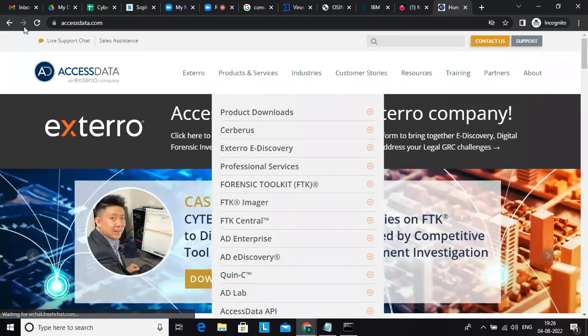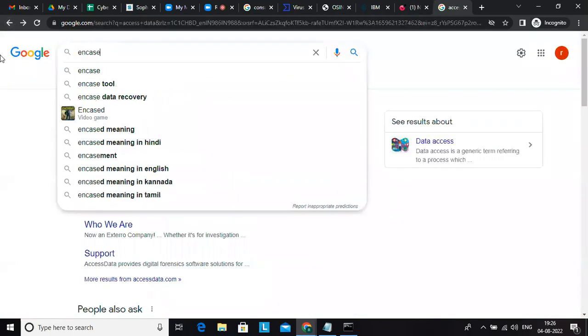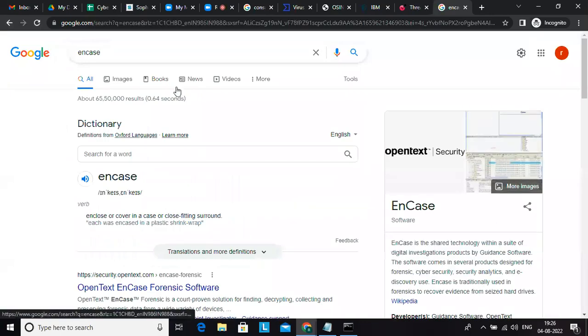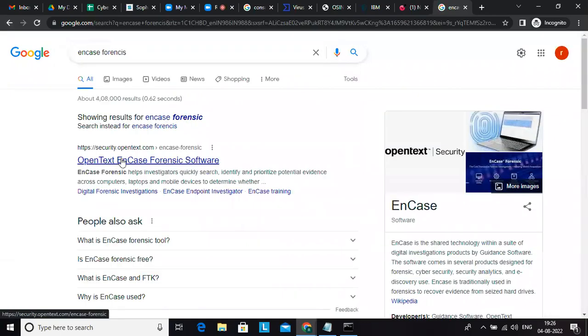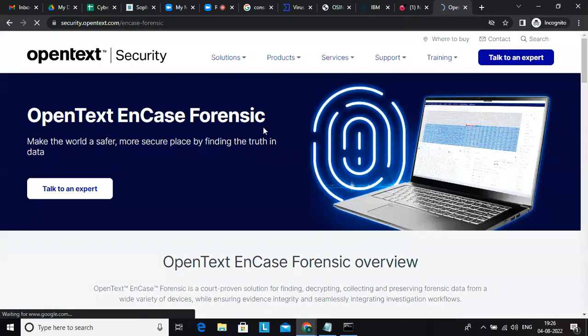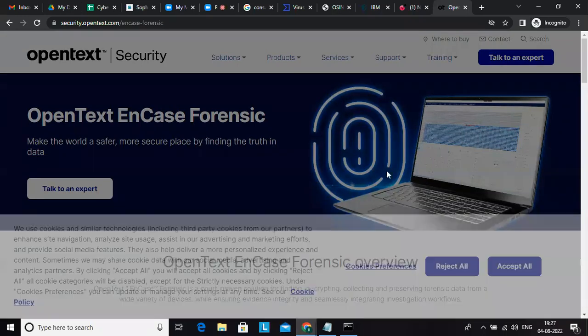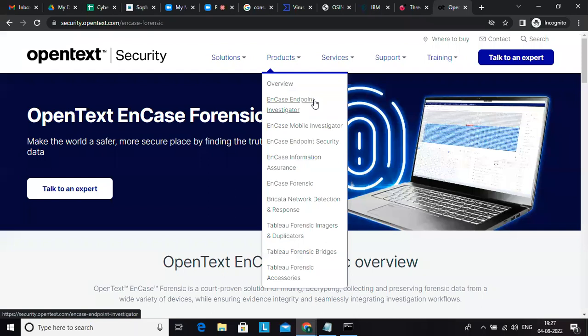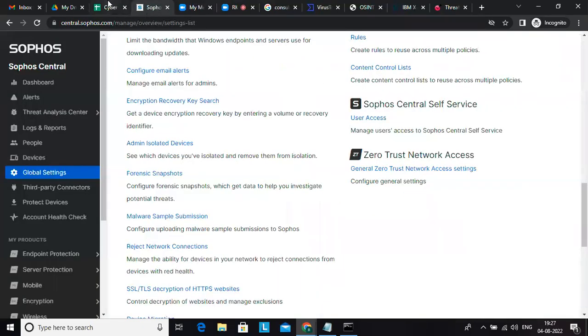Next one we have NCase. NCase is also a very popular one, NCase Forensics. Now NCase Forensics was taken over by OpenText, another company that purchased it. So these are some of the products. These products we will use, and finally we will run the scans. So this is a different concept. Even Sophos will do the basics, but not completely. It will do basic only.